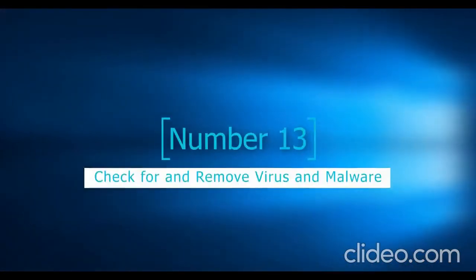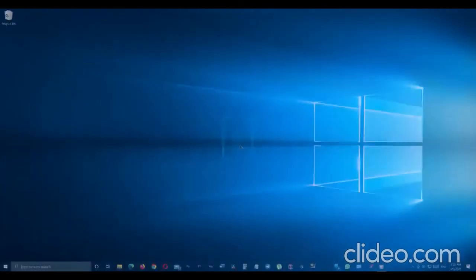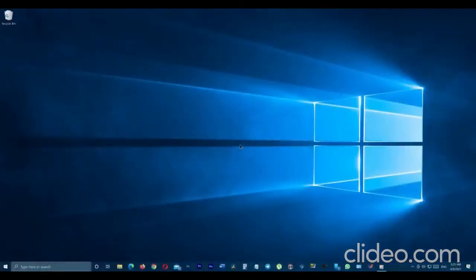Step number 13. Check for and remove virus and malware. We know a computer virus is a threat to available files, but it also makes your Windows 10 painfully slow if your computer is infected. So in this step, we're going to show you how to find and remove virus and malware from your Windows 10 using its own baked-in antivirus program, Windows Security.